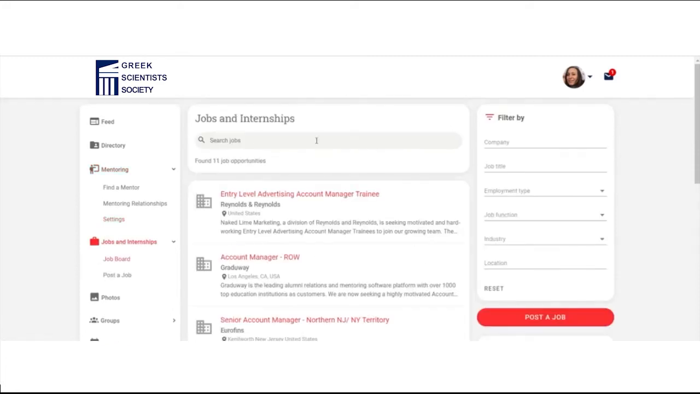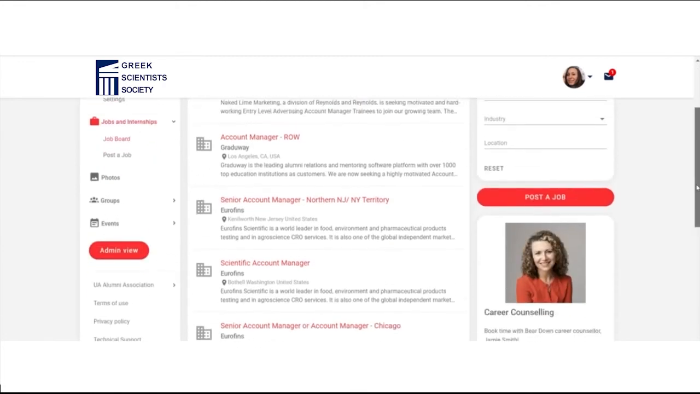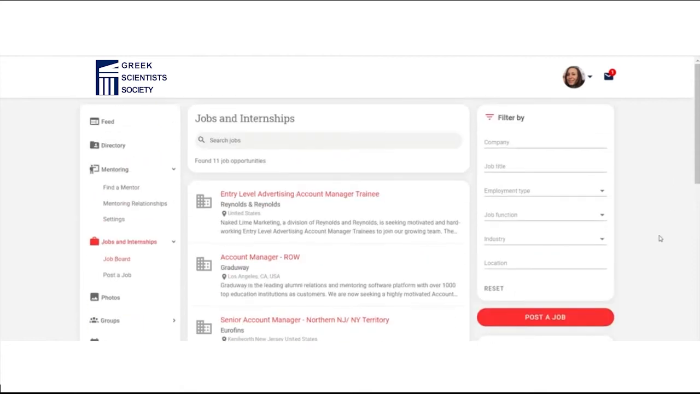Moving on to Jobs. Your Jobs board allows you to search for and post jobs on your platform. You can search for a job using the search bar up top or the filters to the right of the board. Beneath the filters is the external job listing widget. You can click on Post a Job to post a job on the jobs board.